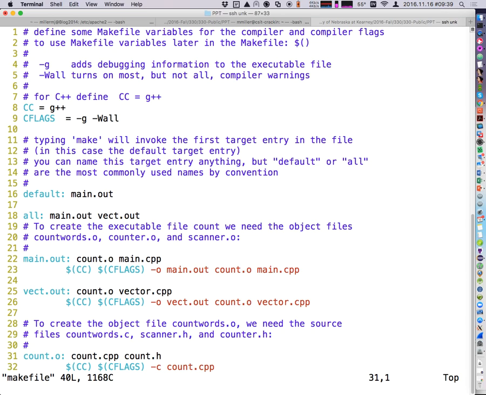So you can do the $CC, which is G++, and then the flags, -g, -Wall, and then just the -c flag, and that'll say just compile and create me a .o file for this. That'll generate count.o, right? And it requires count.cpp and count.h. So if either of those change, it'll recompile count.o. If they don't change, it's not going to recompile.